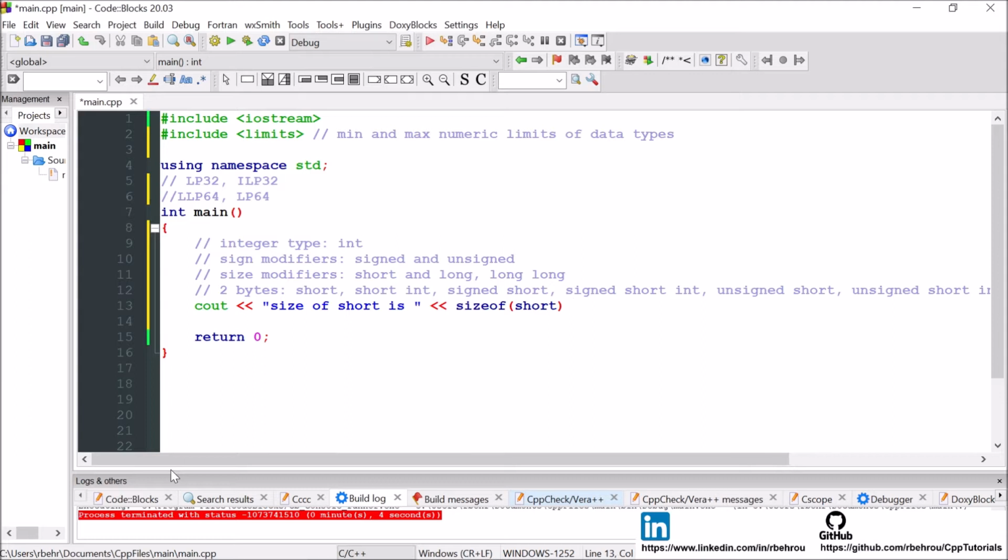And then size of short, and then what else do I want to know? I want to print it in bytes, and then I also want to print the minimum and maximum limits.